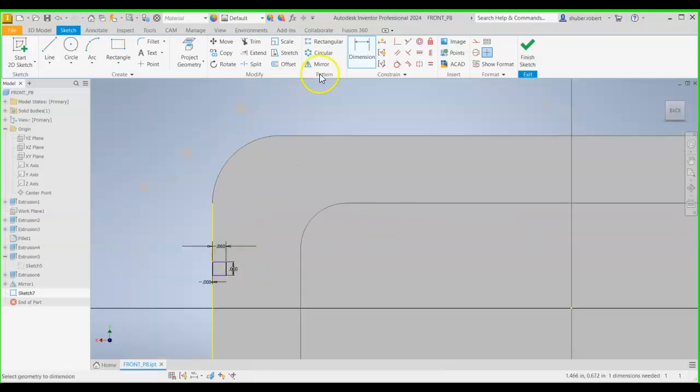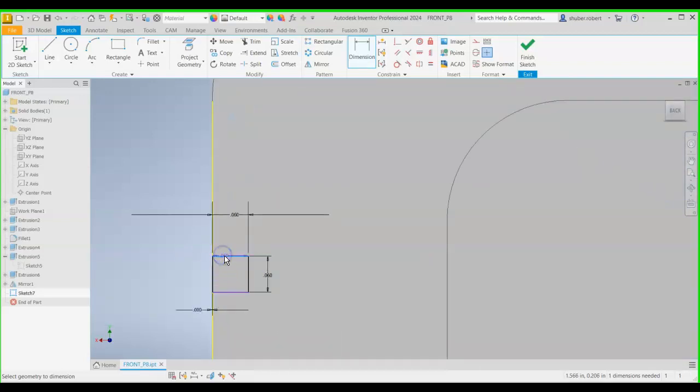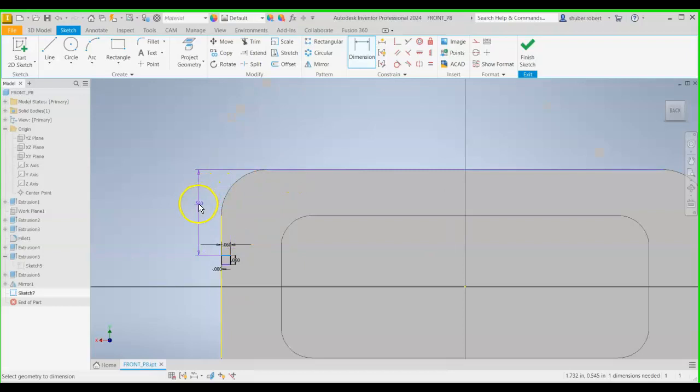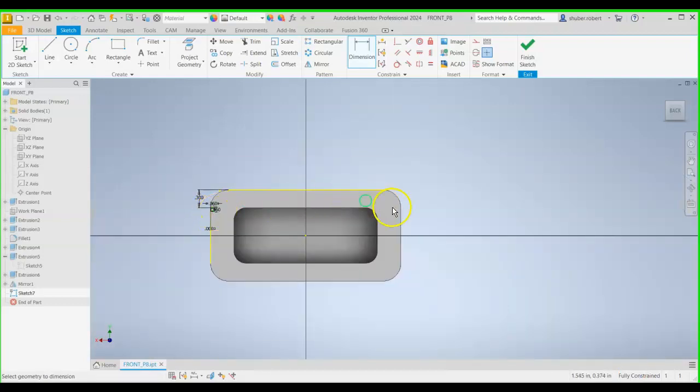Let's dimension the top of the shape. Try to grab just the line, not the midpoint. Drag that out and go 0.3 is that height dimension. Notice how it's fully constrained. It's all black. What I'm going to do now is we're going to mirror this to the other side. But before I go to the mirror tool, I need to project the y-axis onto this sketch so that I can use it for the mirror tool.